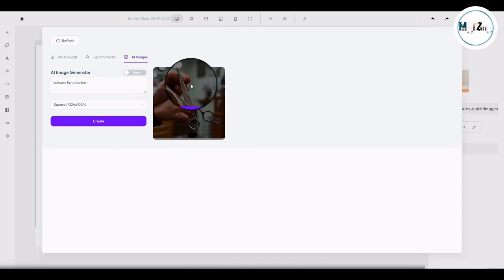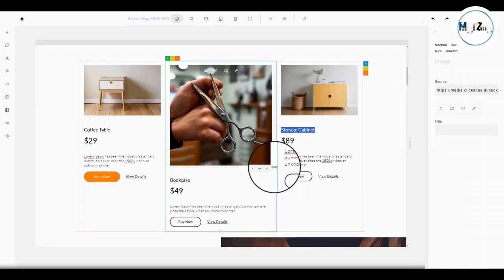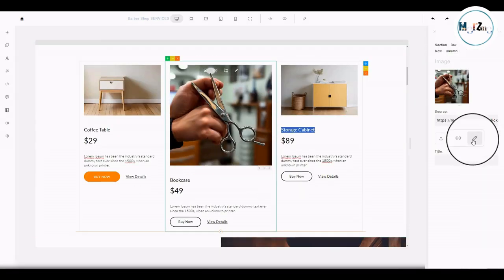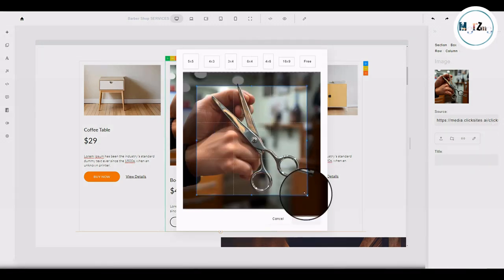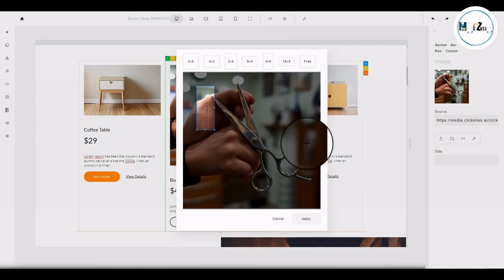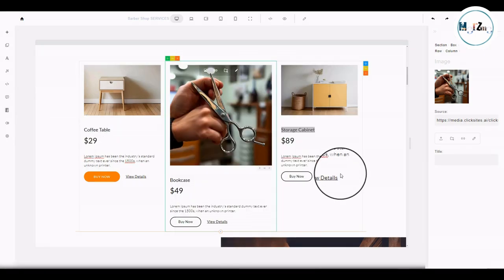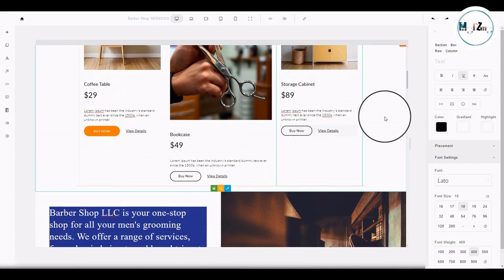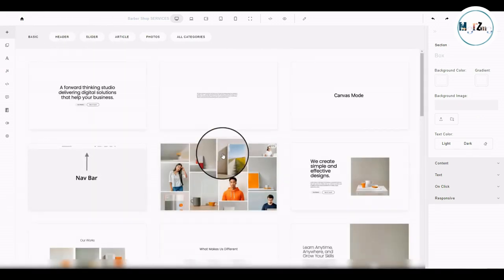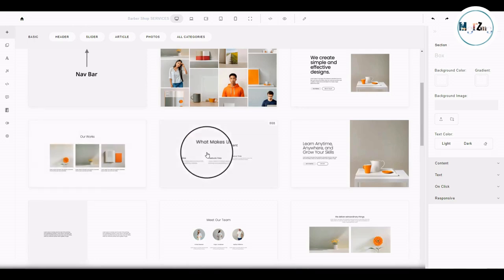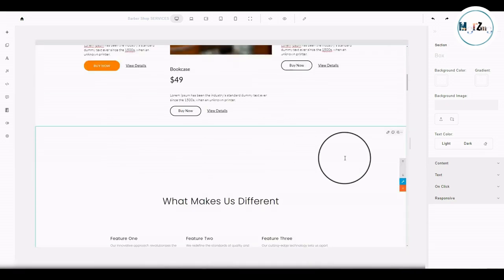So you can see it's created a unique image of scissors for a barber. Simply select use, and the image is now being created. Now I have the ability, if I want to edit and resize it, I can, depending on what I need, or create something a bit more custom using the freehand editor, like so. So that's how we would add sections. And let me show you another section. Let's just go ahead and add something basic, like so. Okay, there you can see.